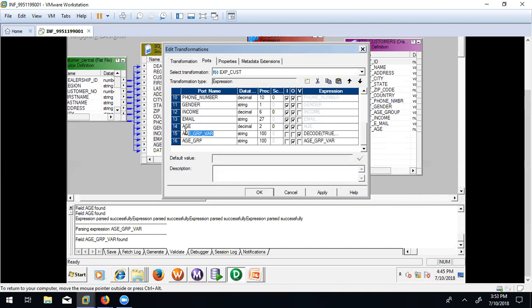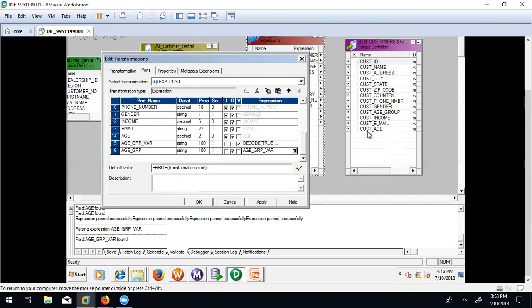Variable port is a temporary port where you can write your logic and reuse that port. That is the meaning. Output port, whatever information you want to send, you put in the output port. Anyway, I'm not sending the age out, but age is a field, customer age, so I need that port. Now apply. Any questions on the expression?